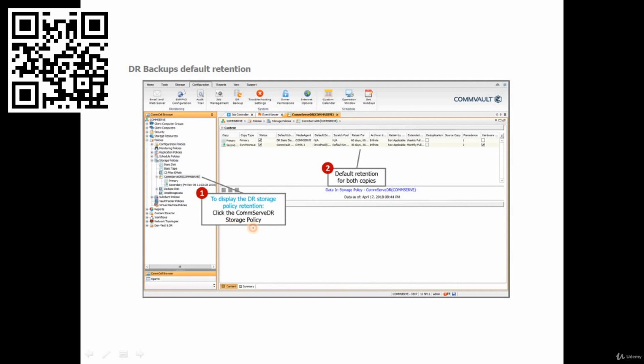To see the storage policy associated with your CommServe DR, you can go to the storage policies here, and under that you can see the disaster recovery policy and the retention as well, how many days it is retaining the copy. With the help of this you will be able to see where your DR backups for CommServe are residing.